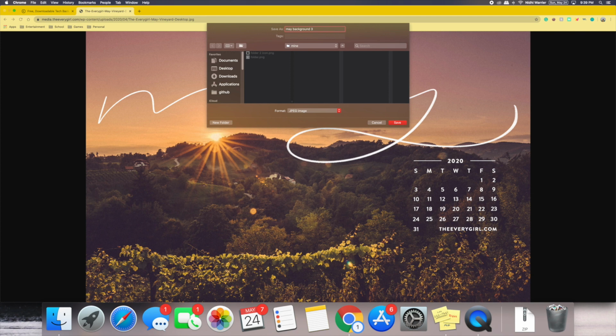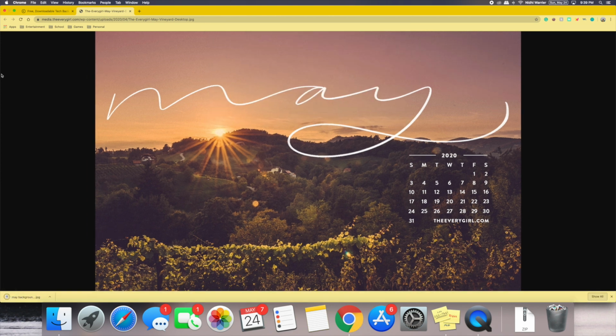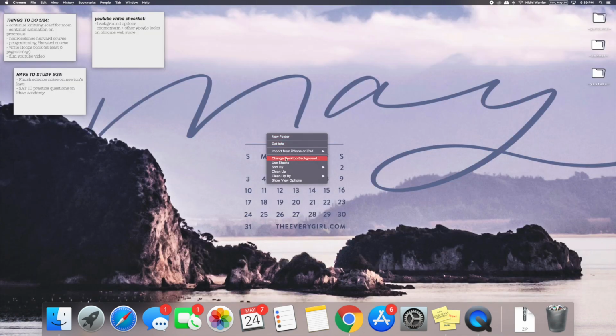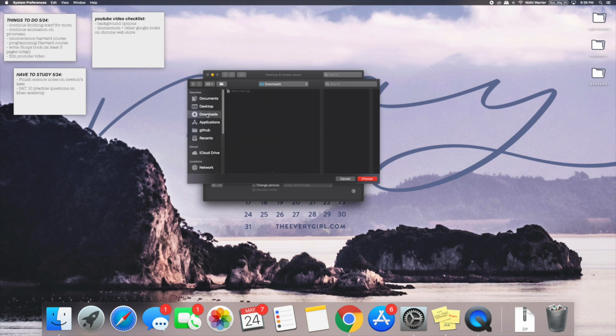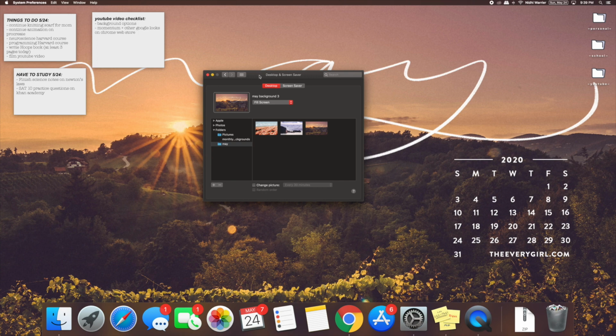Again, I have multiple backgrounds. I put it in a folder, so I'm just going to save it. Okay, there we go. So monthly backgrounds, and then May, and then just click save. Then you're going to close out of your browser, and then right click and click change desktop background, and then you are going to click the plus sign and go to wherever you saved the background, and you're going to click on that background, and then click choose. And there you go, there's your background.